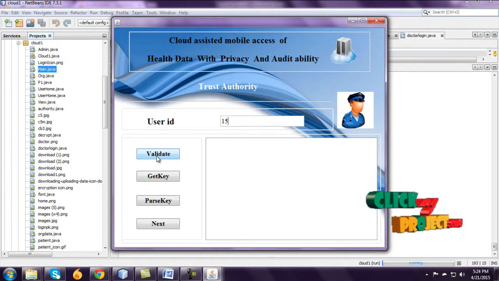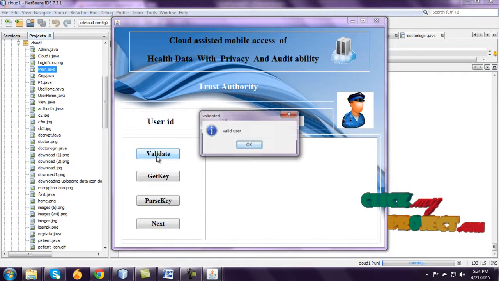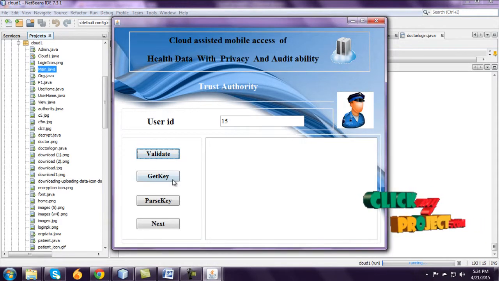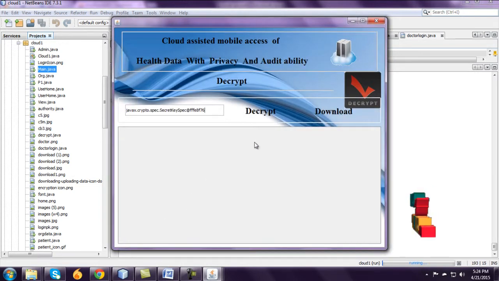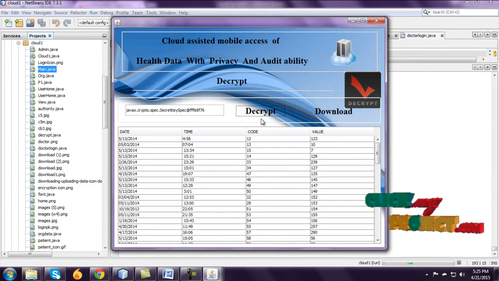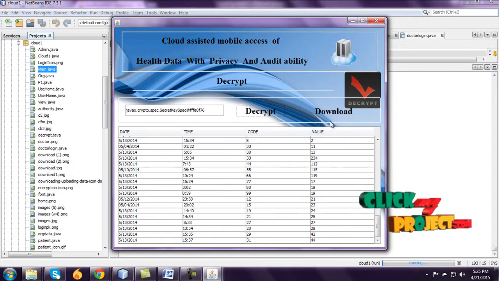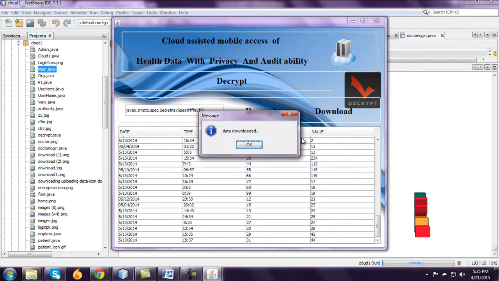Trust authority user ID is 15. This one is the patient ID; validate the user and get the secret key and pass key. Go to next. Decrypt the original data. These fields are date, time, code, and values. And after that, download. All data are downloaded.